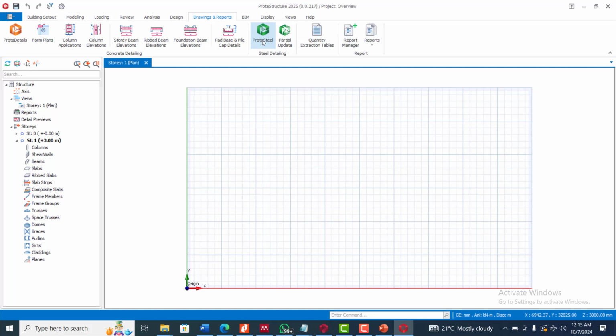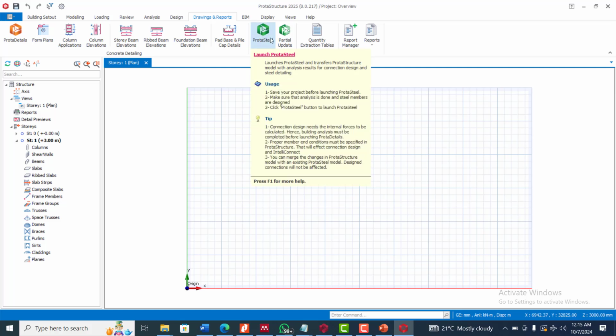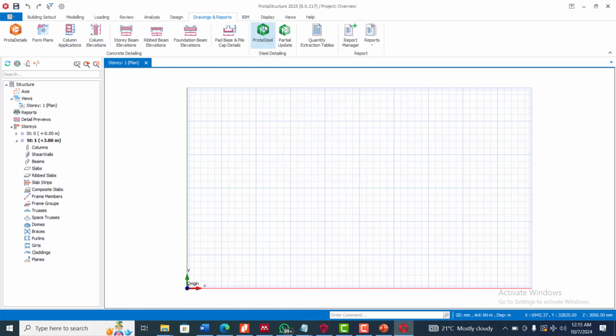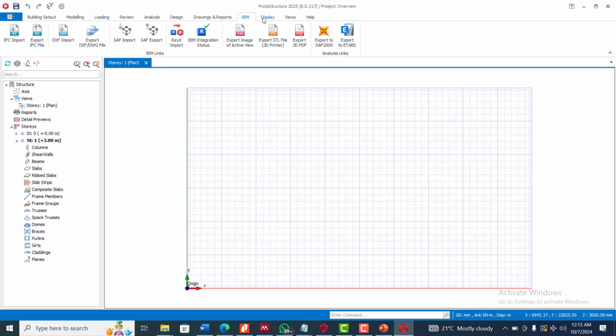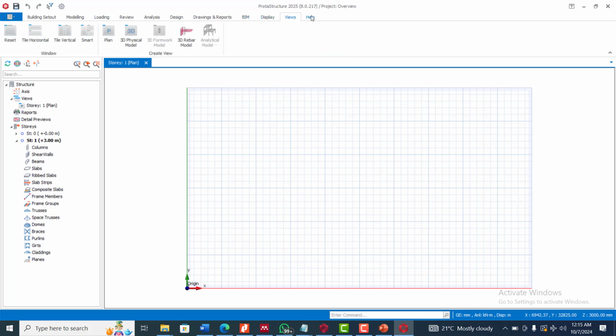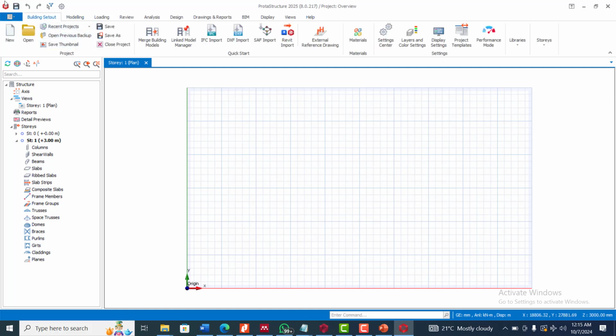All right, you can see this Prota Structure icon here is not the same as that of 2024. This is just for you to see how this looks like. We are going to do a proper overview of Prota Structure 2025 together as we progress, so as for you to have a deeper insight of how the 2025 is.